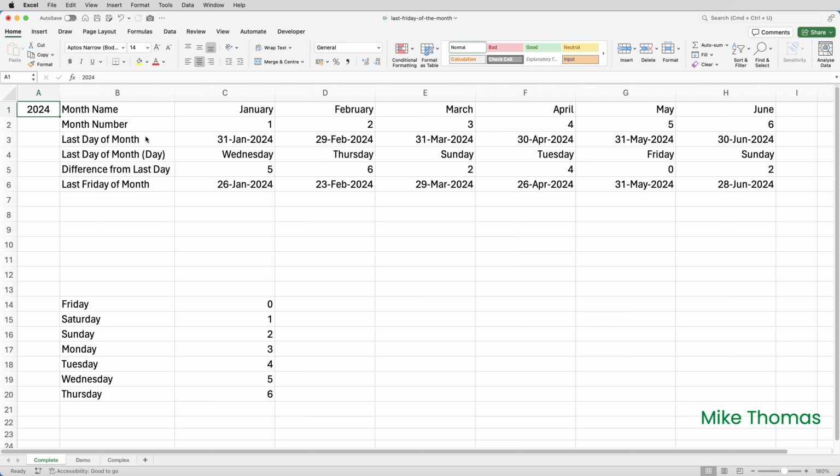Some of the information, the month number, the last day of the month, the difference from the last day, these are needed but don't need to be displayed, so I could hide rows 2, 4 and 5. Same with rows 14 to 20, those rows could also be hidden. So now you know what we're aiming for, let me show you how I built it.